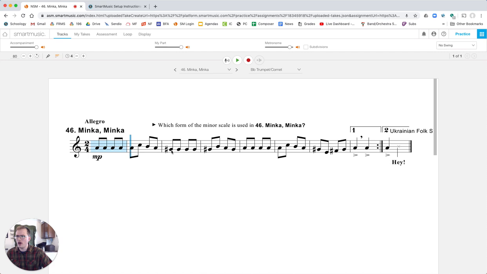I've tapped on the note, and then two buttons pop up. The button on the left will show you the name of the note, G sharp, and also the fingering. And then the button on the right will play the note for you, so you can check and make sure that you have the right sound. Always good to do.